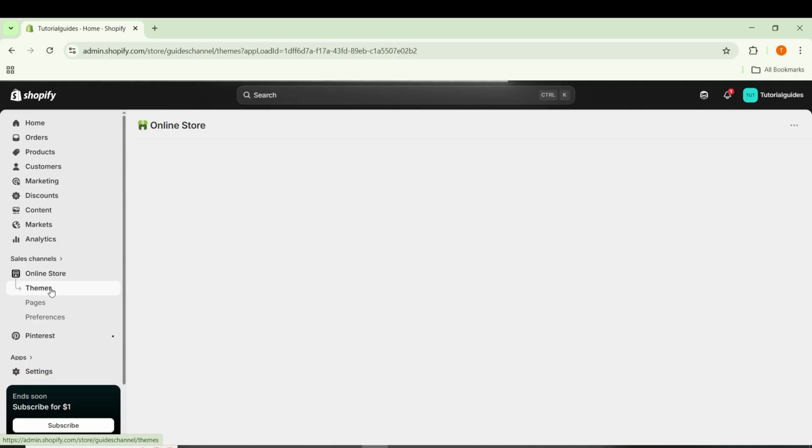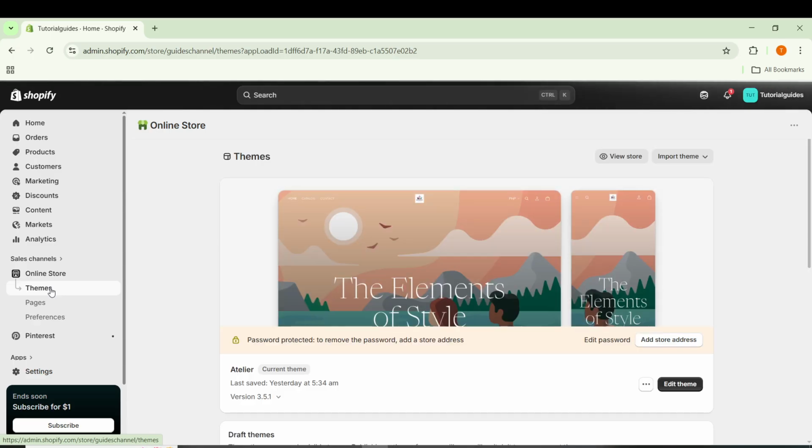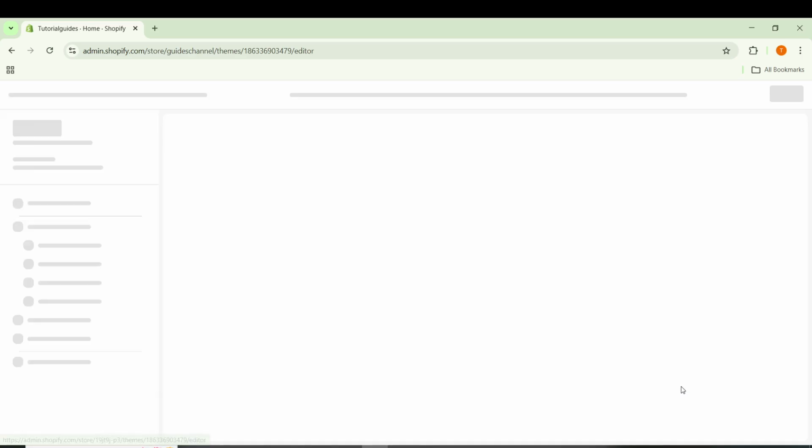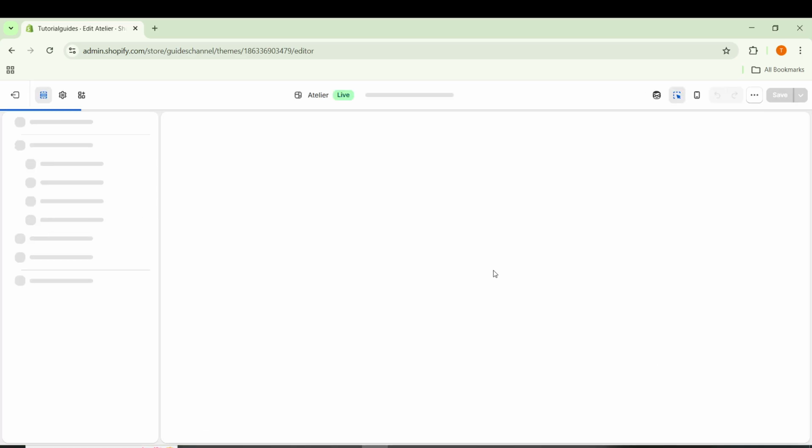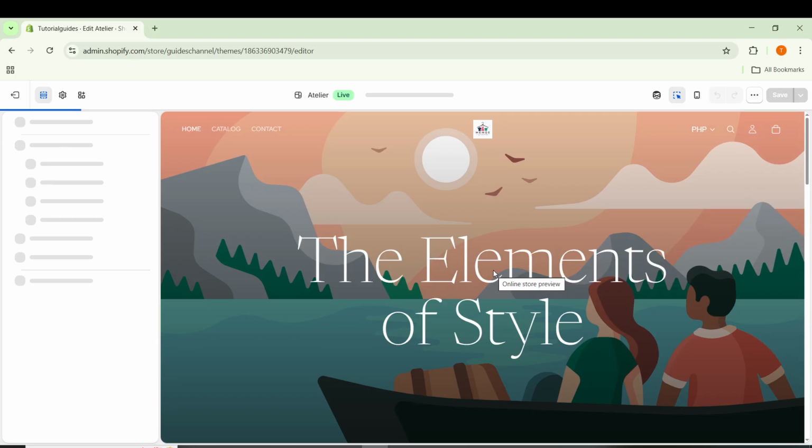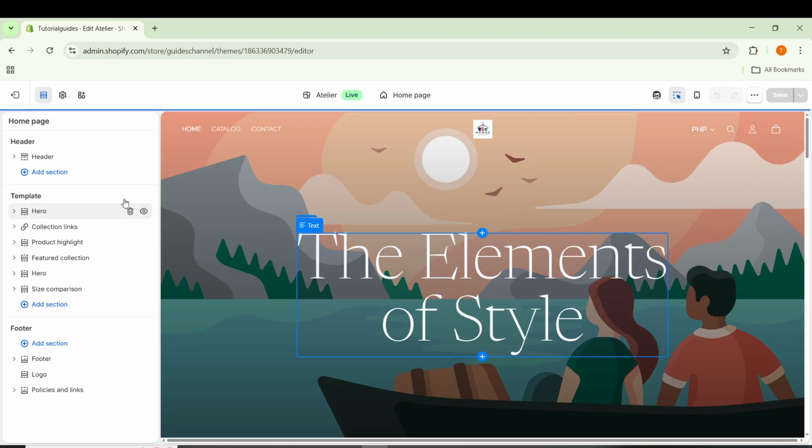On the theme you are currently using, click the Customize button. This opens the theme editor, where you can make visual changes and see a live preview as you work. Once you are inside the editor, look to the left sidebar. This panel controls the sections on your page.